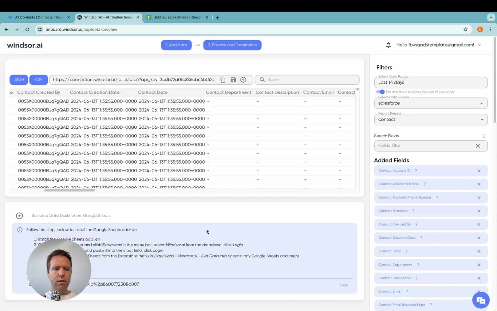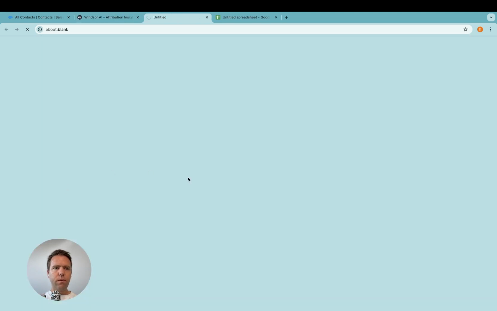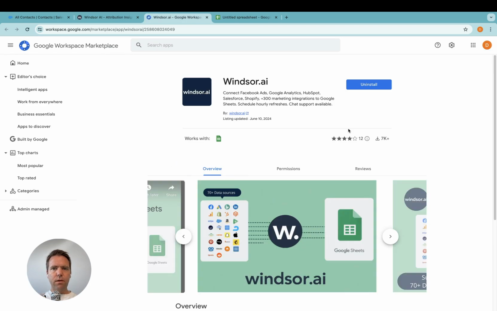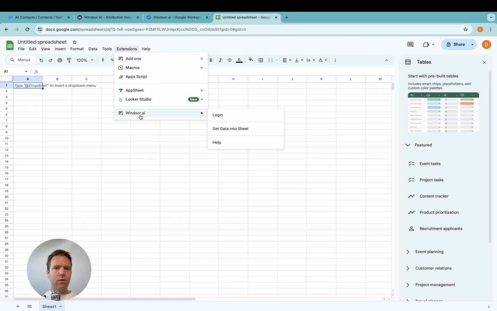So I click Google Sheets here. I click on Install the Google Sheets add-on. And here, install the Google Sheets add-on. Once this is done, I create a new Google Sheet. And in here in the extensions section, you'll see Windsor.ai.